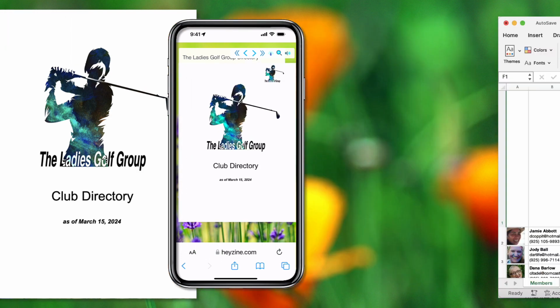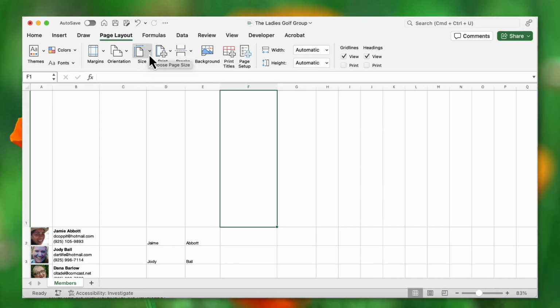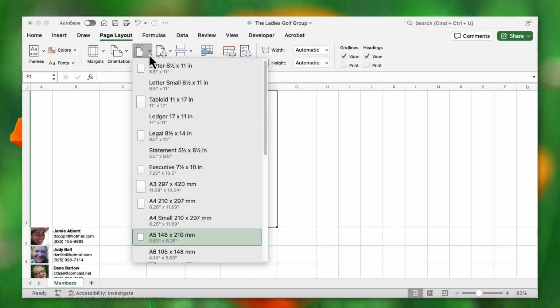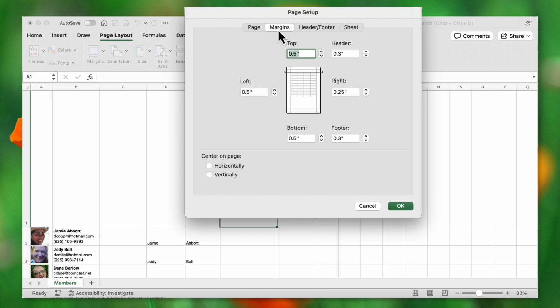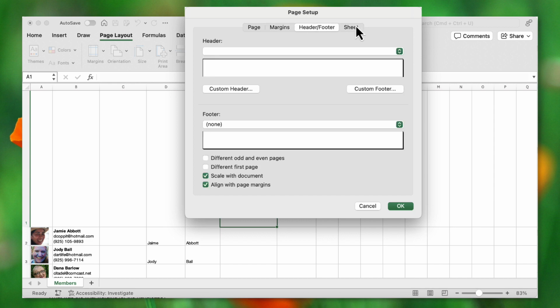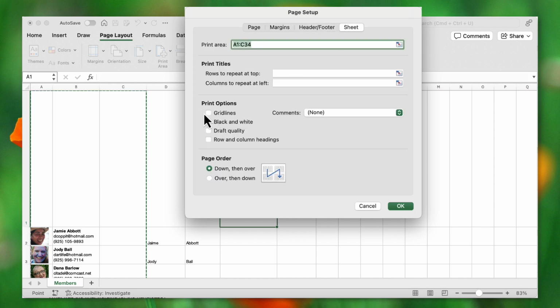The Excel spreadsheet is confined to the A5 size constraints. The orientation is portrait at 100%. The margins are set at top, left, and bottom ½ an inch, right margin ¼ an inch. No header or footer, and grid lines are turned off.